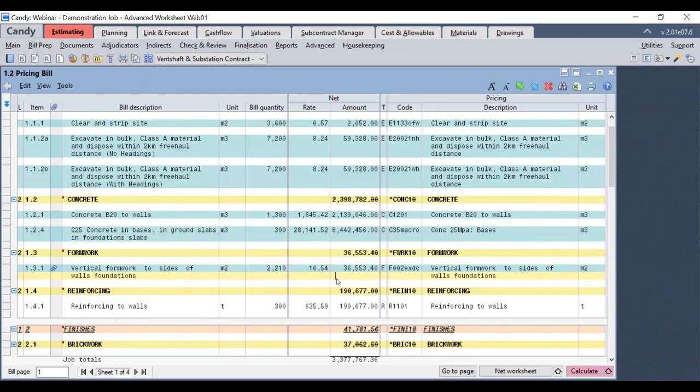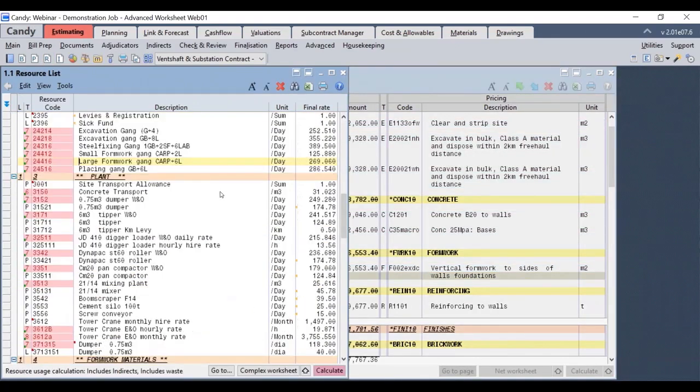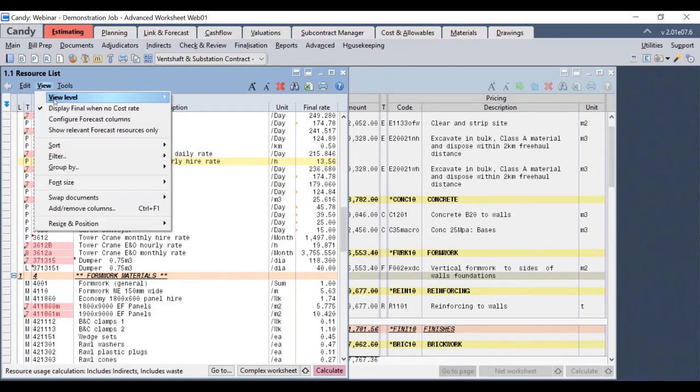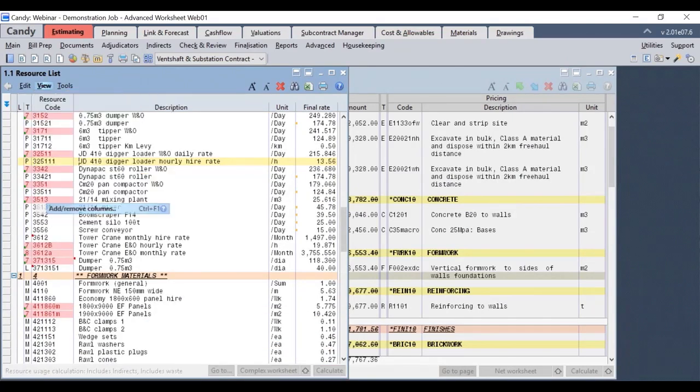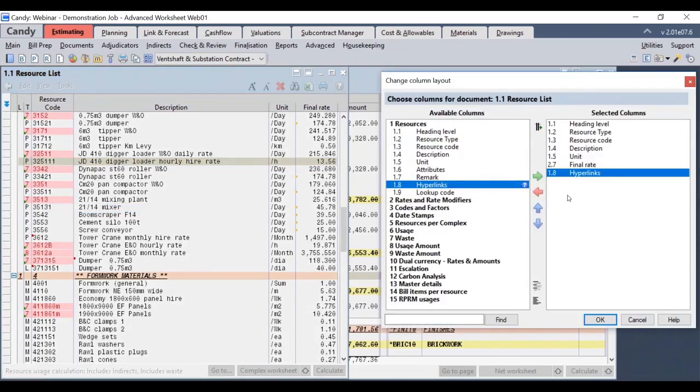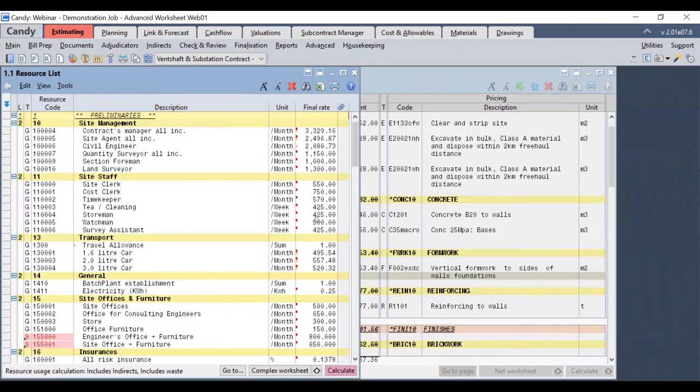I would also like to do a quick exercise to demonstrate how to create a hyperlink for a resource this time. It follows the very same principle, really. So if you have a resource that you want to maybe have a document attached to, you would go to your resource list. So as you can see, what I need here would be my hyperlinks column. So I'll say view, add remove columns, and then I'm looking for my hyperlinks column 1.8, and then I can just leave it there. And there I have my hyperlinks column.